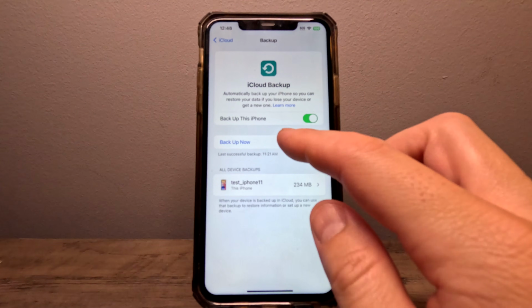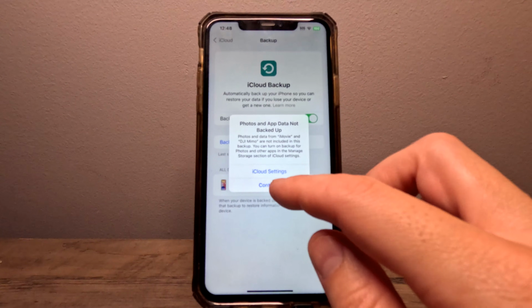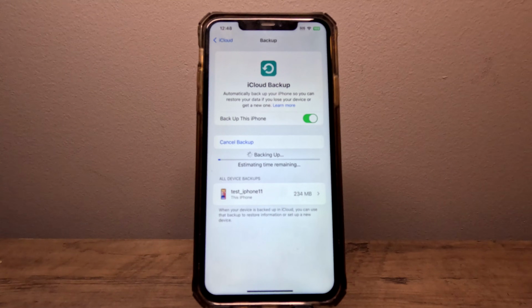So let's go ahead here and hit backup now. So I'm not backing up some things because this is a test iPhone. And because the space in the iCloud is limited, there's no need for me to back up certain things. So let's go ahead here and do our backup. Now, because I have a recent backup, this should go fairly quickly.